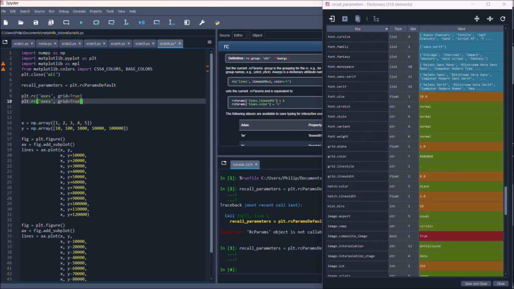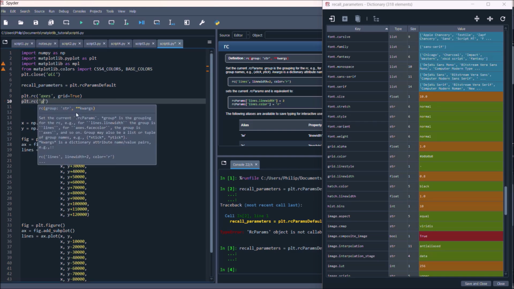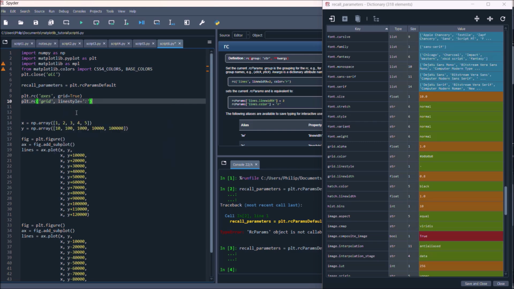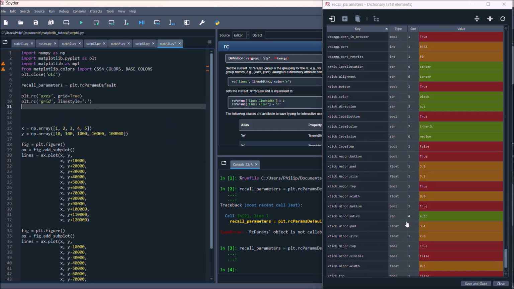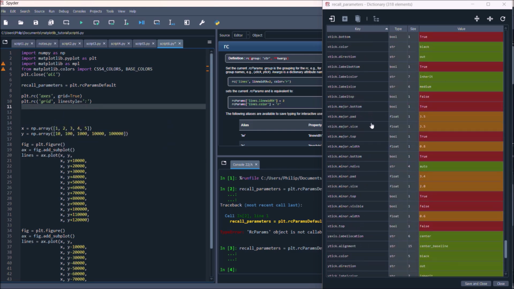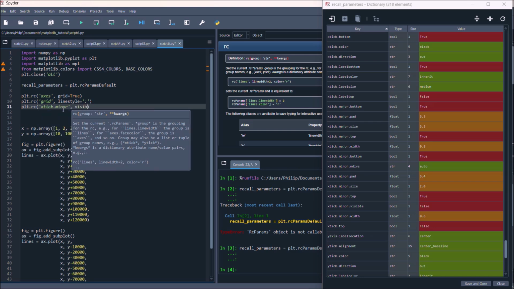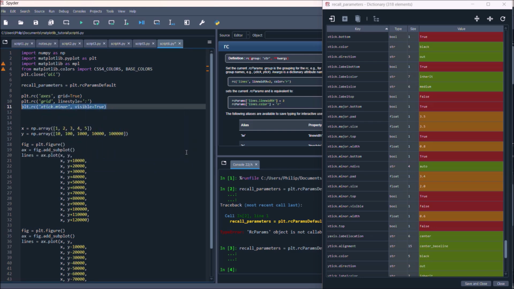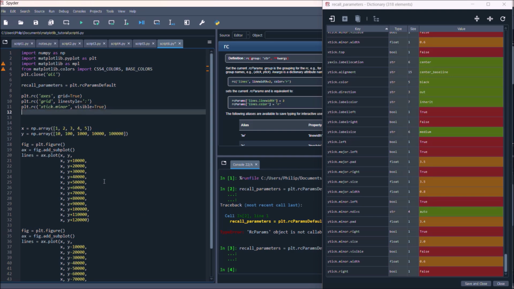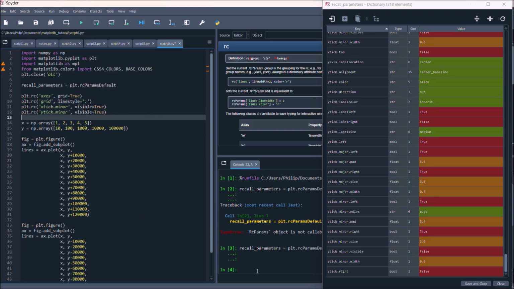And if we have a look at the grid itself, we can change its line style. So let's change it to a dotted line style. And then we've got some properties from the X-ticks. And if we want to have a look at the minor X-ticks, we can change their visibility to true. And we can do the same for the Y-ticks.